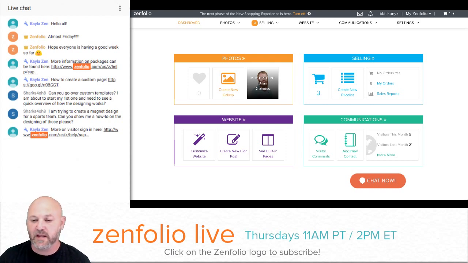So if you're trying to create like a custom design template for magnets and stuff like that, I think this is a feature that's only available to those who have an advanced account. But yeah, I can kind of show you how to go over the design of that and stuff like that.